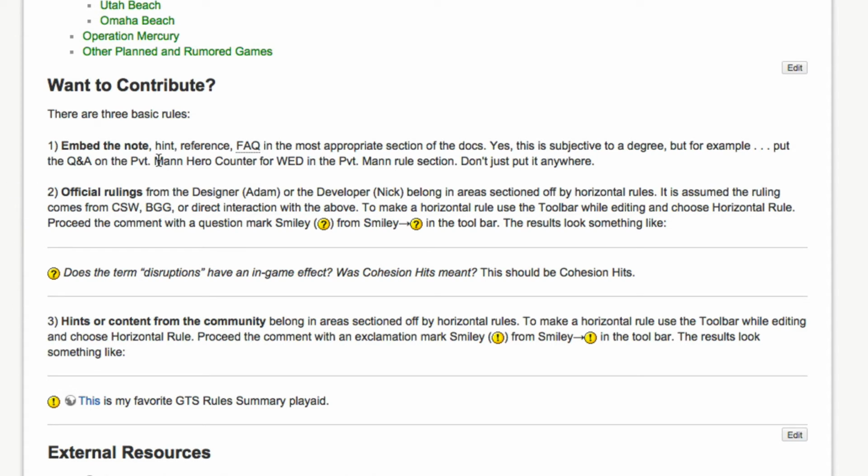In a similar fashion, if you have content that is hints or perhaps your own content, gameplay, play aids, anything that the community has created and wants to submit here, the formatting is very similar as it is for the official rulings. Content is bracketed off by horizontal rules, but rather than a question mark, it is an exclamation point icon that notates it as being from the community. And you'll see an example here.